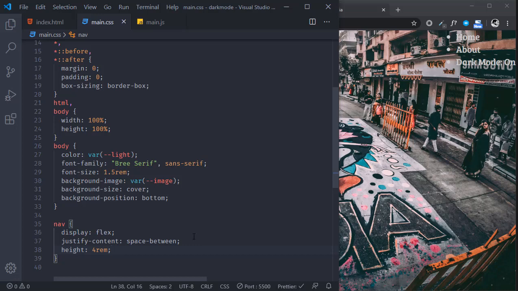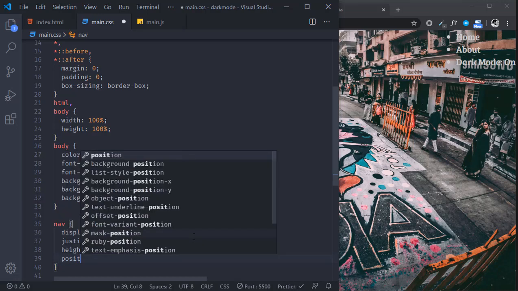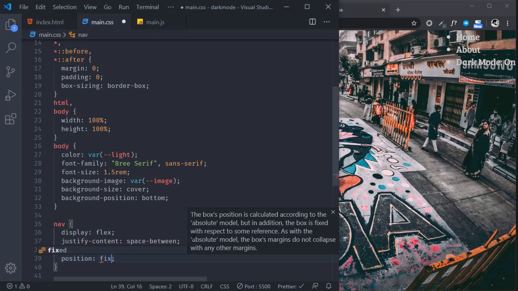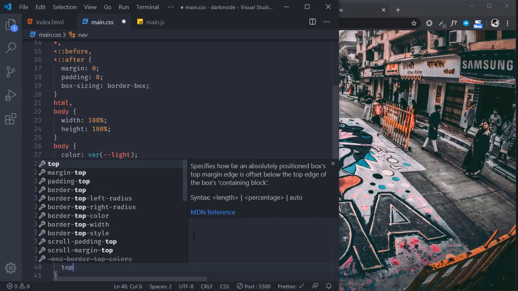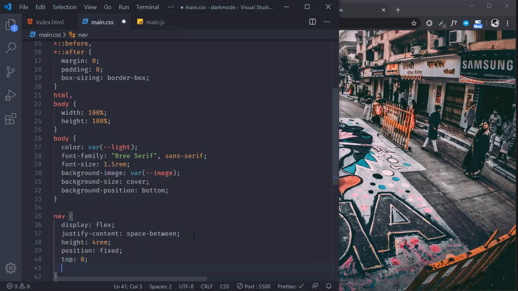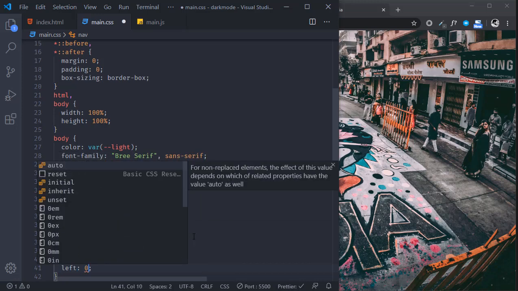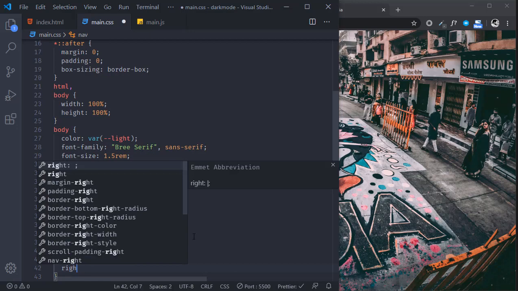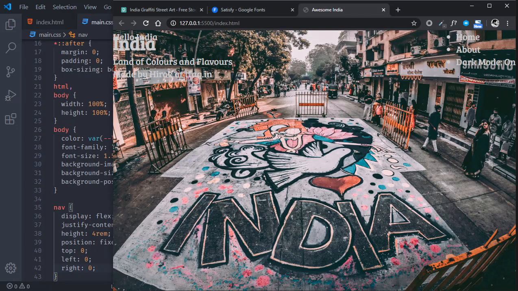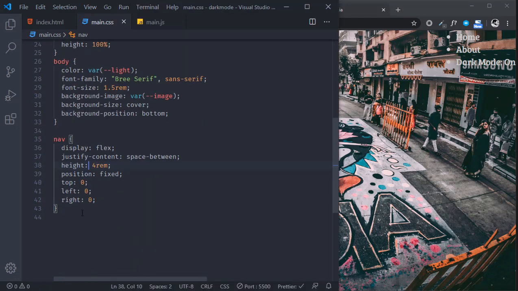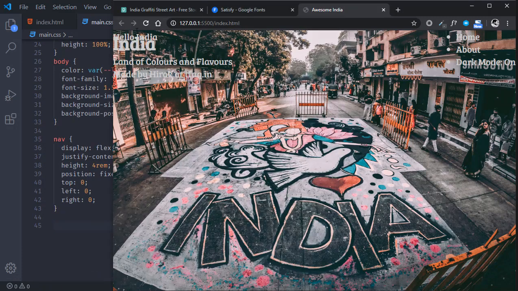Then position will be fixed. Then we'll give it a top of 0, left of 0, and right of 0. Okay, now let's design the brand here. Brand means this hello India.